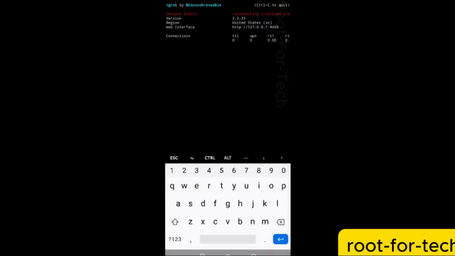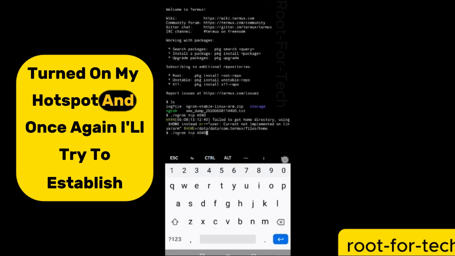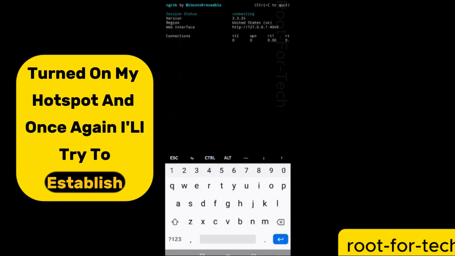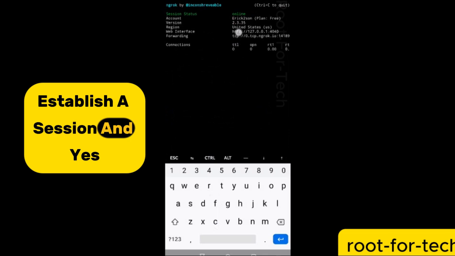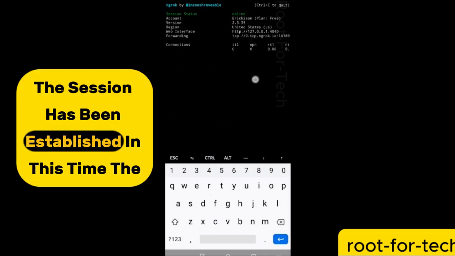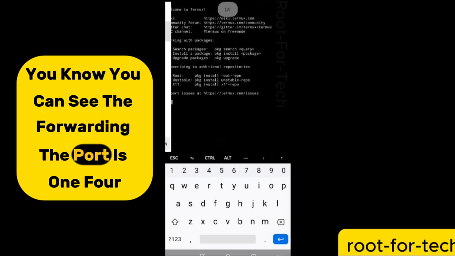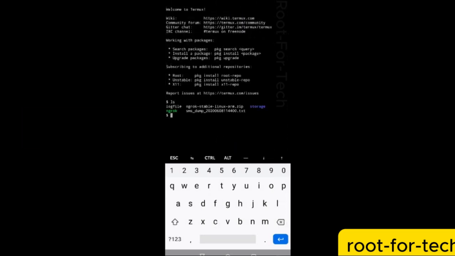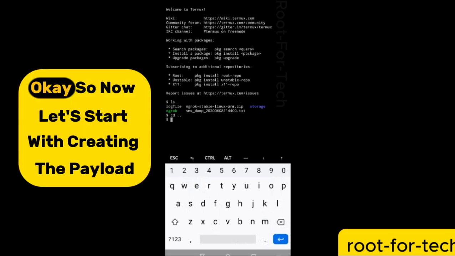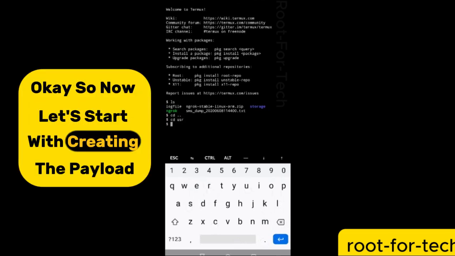As you can see, I have turned on my hotspot, and once again I'll try to establish a session, and yes, the session has been established. This time you can see the forwarding port is 14189. We'll come once again there. Okay, so now let's start with creating the payload.